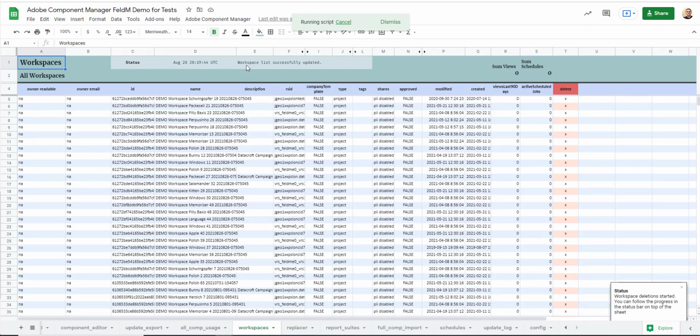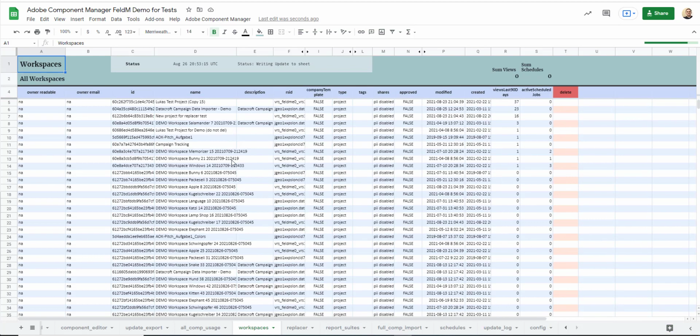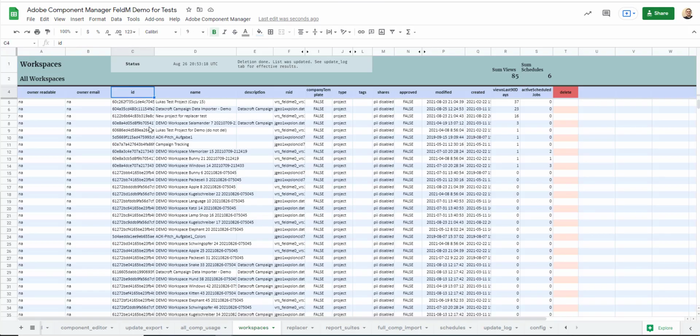Again, we'll have the status bar that shows us the progress. And once it's done, it updates the list and writes the updated workspace list into the sheet. And we can now check if the workspaces that we wanted to delete were actually deleted by going back to our deletion sheet. And let's, for example, take this ID and search for it here. We don't find it, zero matches, that means it was effectively deleted.